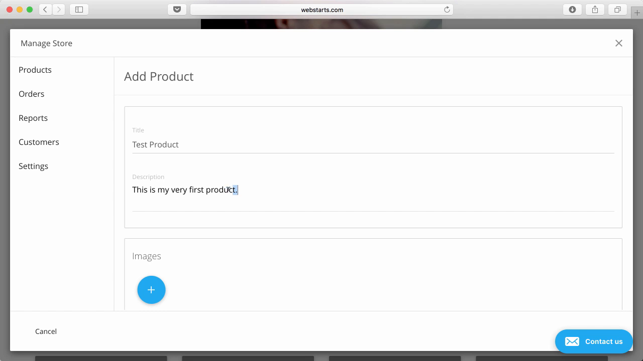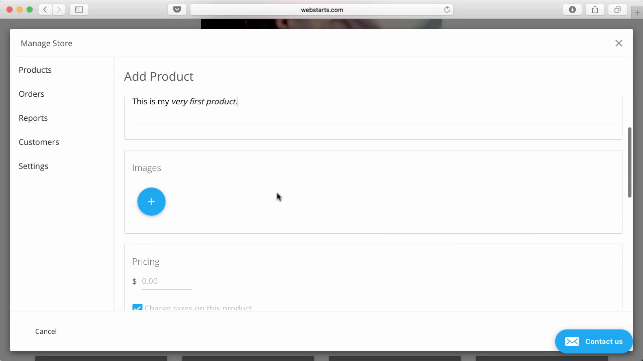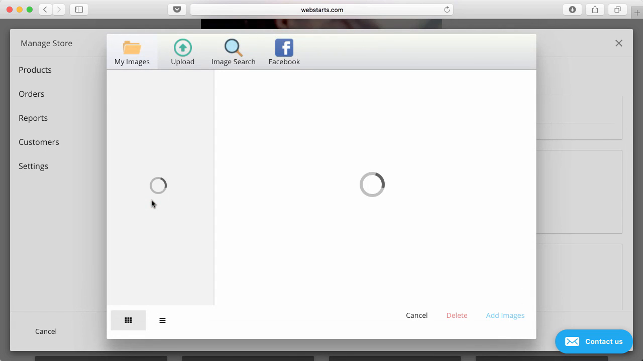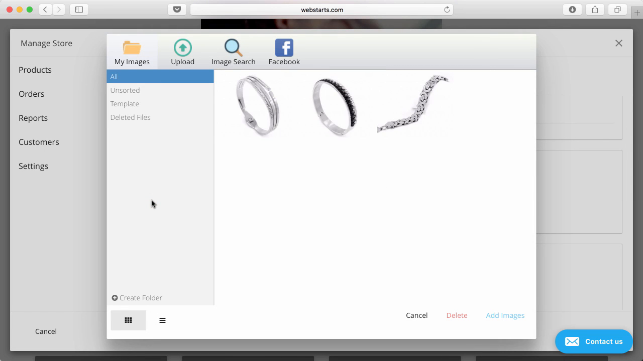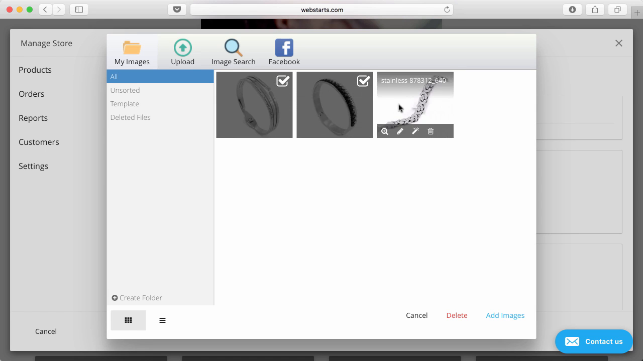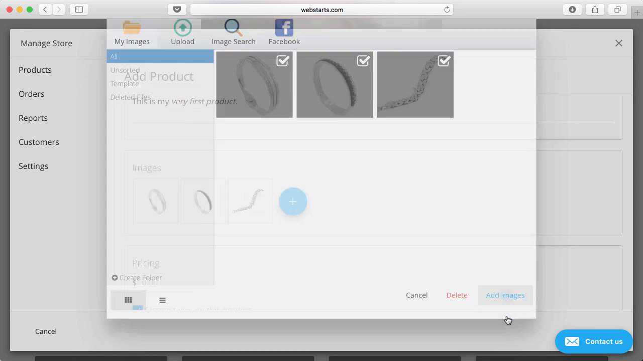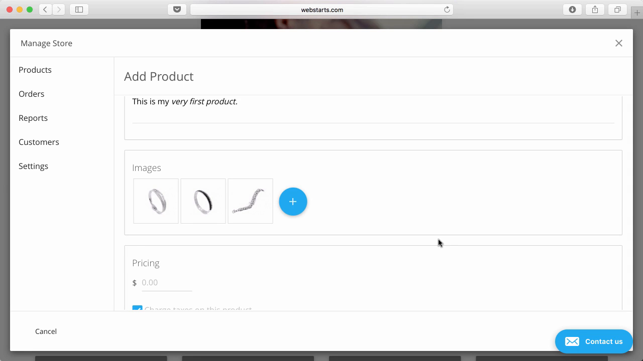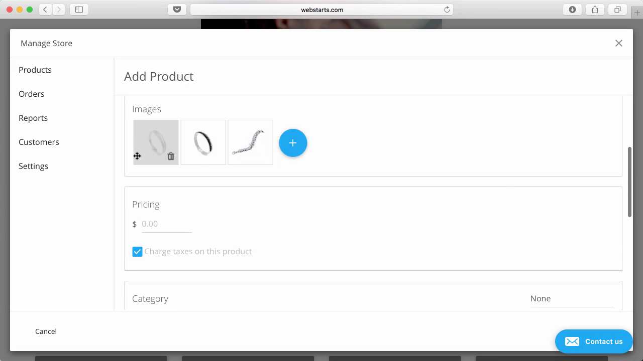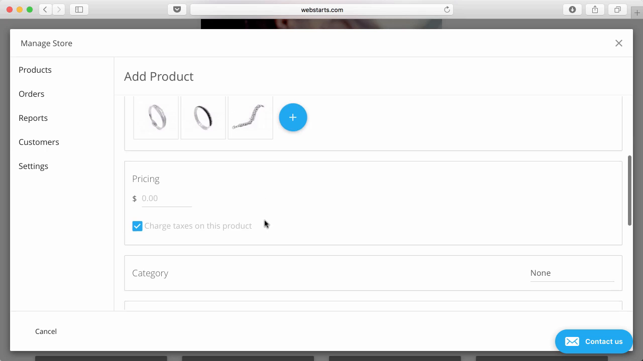If you'd like to change some of the formatting of the description, select the text you would like to change the formatting for, and then apply the proper formatting. Click on Add Images, and you'll be able to add images that are previously uploaded to your file manager, or upload new images from your local computer. You can add as many images as you would like for each one of the products that you sell. For this demo, I've added these three bracelet images.